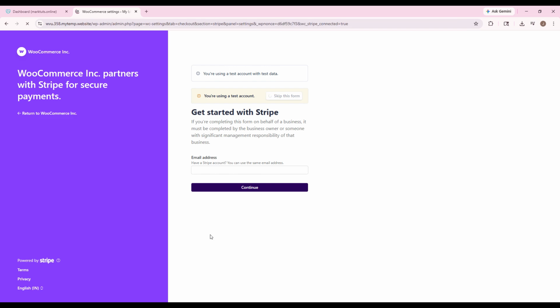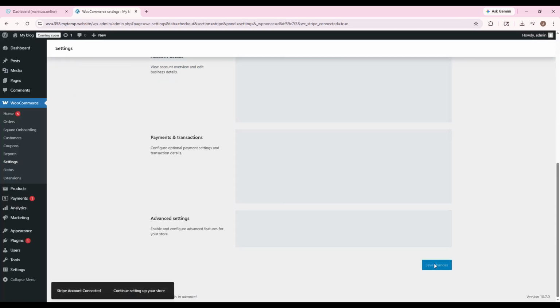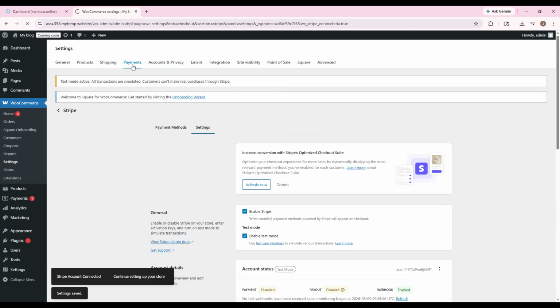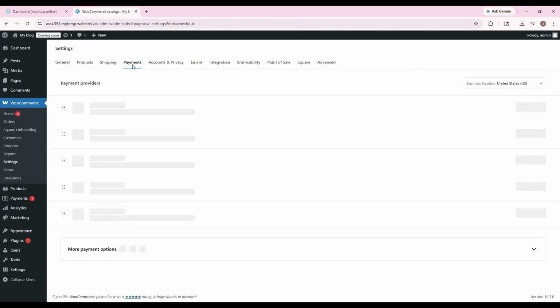If you're setting up a real business site, also make sure your business details, checkout settings, and product pages are all configured properly so customers have a smooth checkout experience. And that's it. You've now learned how to add Stripe to a GoDaddy website using WordPress and WooCommerce.